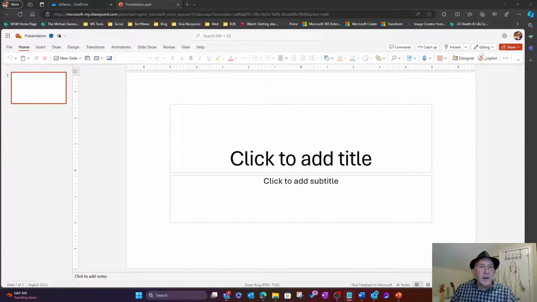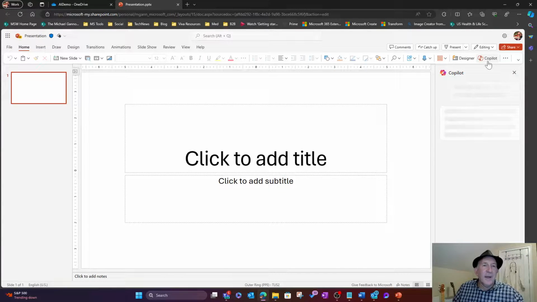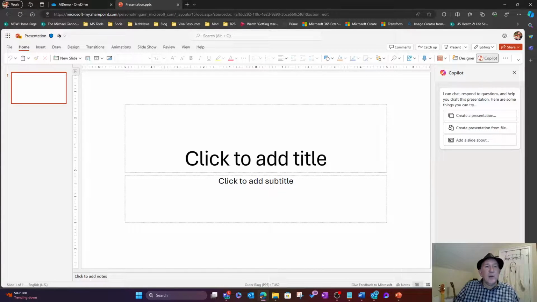So we're going to come in here, and at the very top, you'll note it says Copilot right within the flow of work. I'm going to select that, and it's going to come up here momentarily with a dialog box. There we go, and it gives some things that it can do. It says, hey, things that you can try, and it says create a presentation, which we're going to do right now. Create a presentation from a file. I'm going to have you all hold that thought because that's tomorrow. And also add a slide about something, and you could put in verbiage around that.